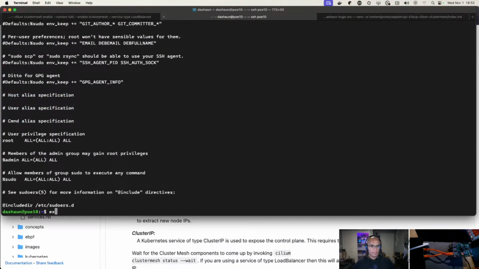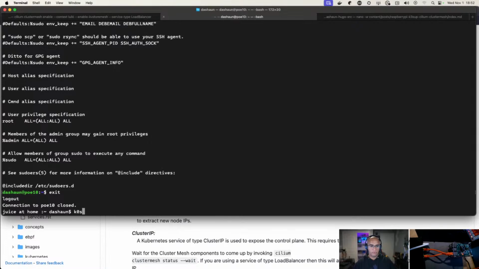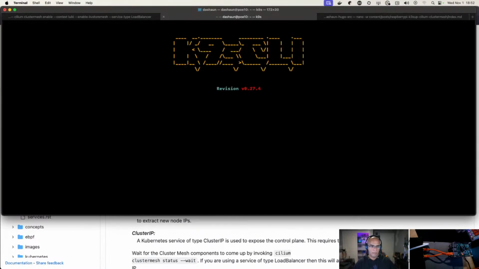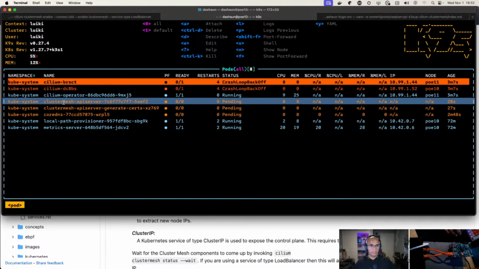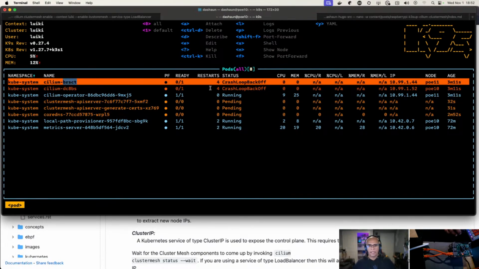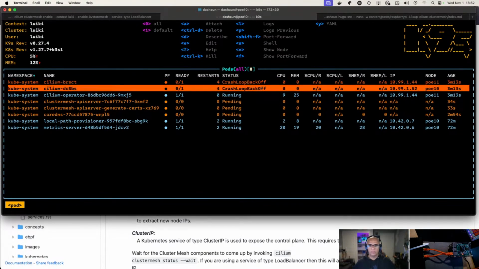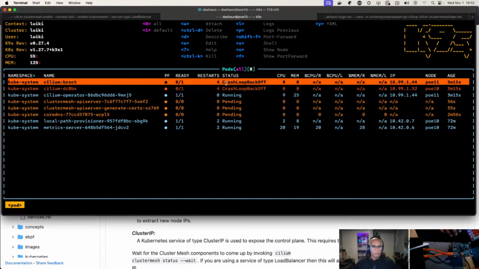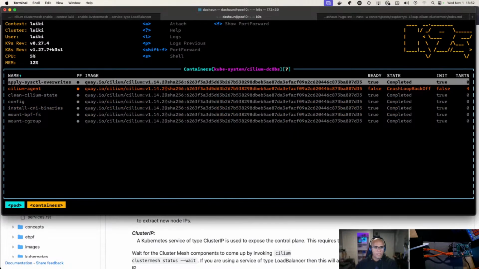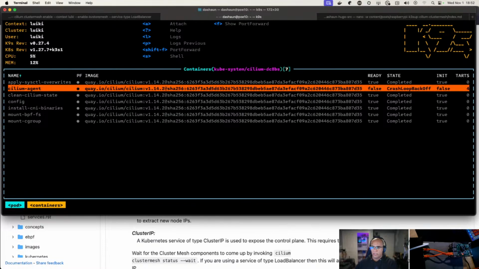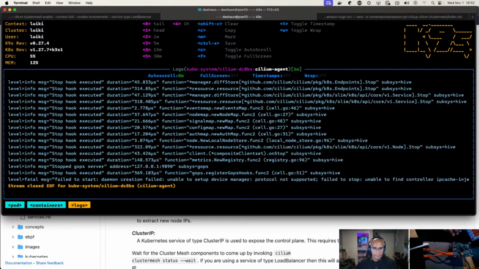Let's say exit. Let's see if it's doing anything. Wait, it's doing some stuff. It's deploying the clustermesh API server. That's what we expected to see. Oh, but this isn't going. So something is wrong here. Before I did this, this was having problems. Let's see. This one is giving me some problems.